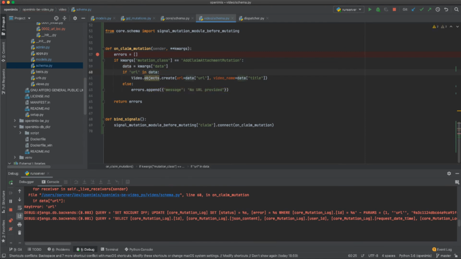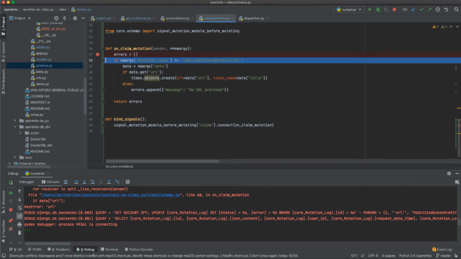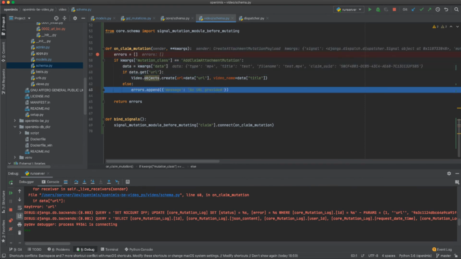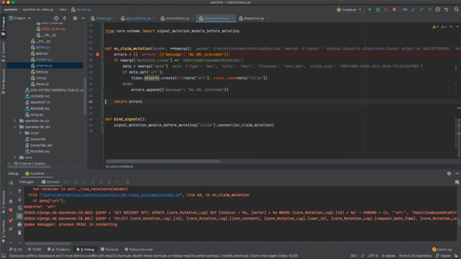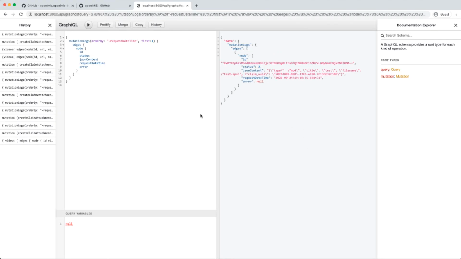which would work in this case, or you can just say data.get to fetch this because we're restarting. Okay. In this case, we're in the else, and we return an error. And we see that this one, we didn't get the error because this one has passed.